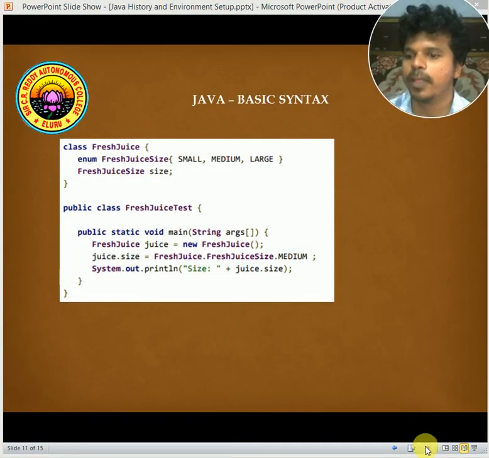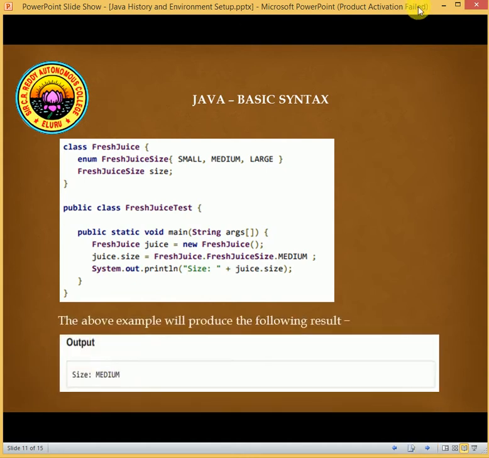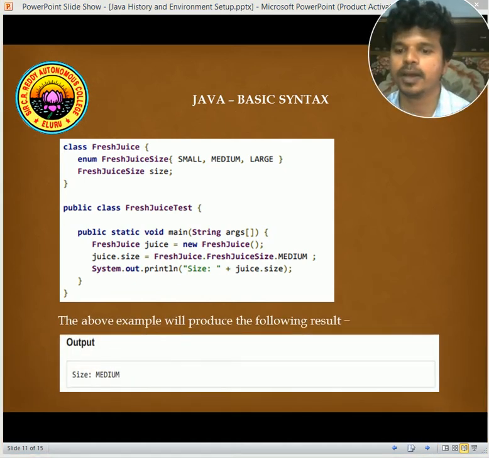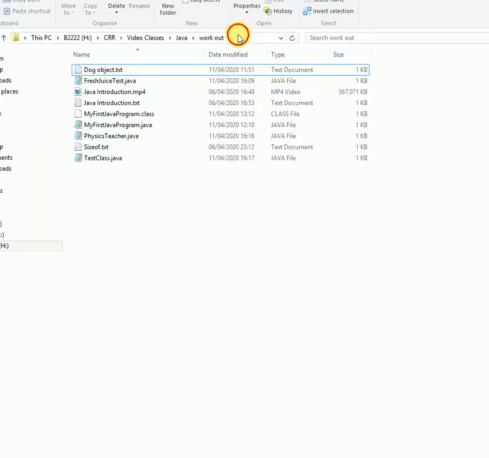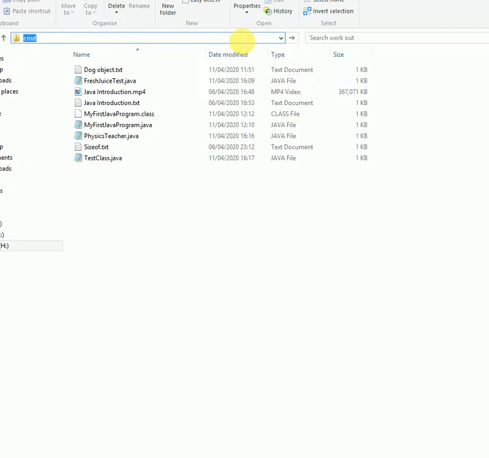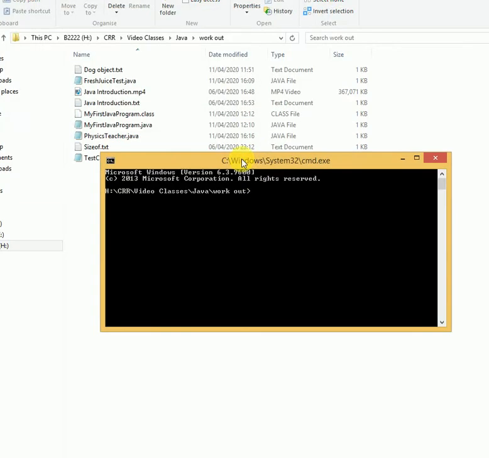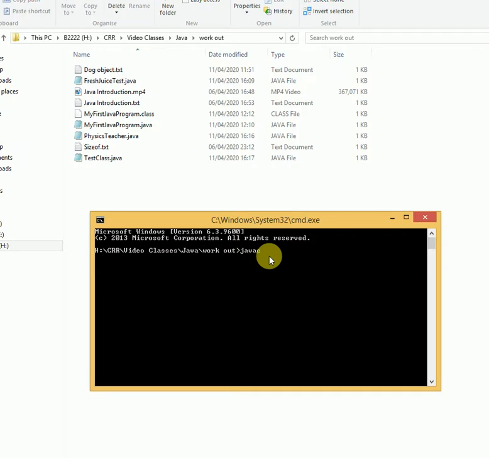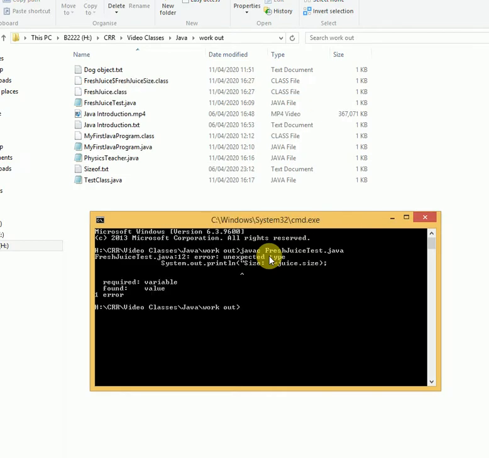So this is our program, and now the output. We run this program in a command prompt. We open a command prompt and type javac, then our program FreshJuiceTest.java. Everything is case sensitive here. Then compile it, and the program is going to be compiled.